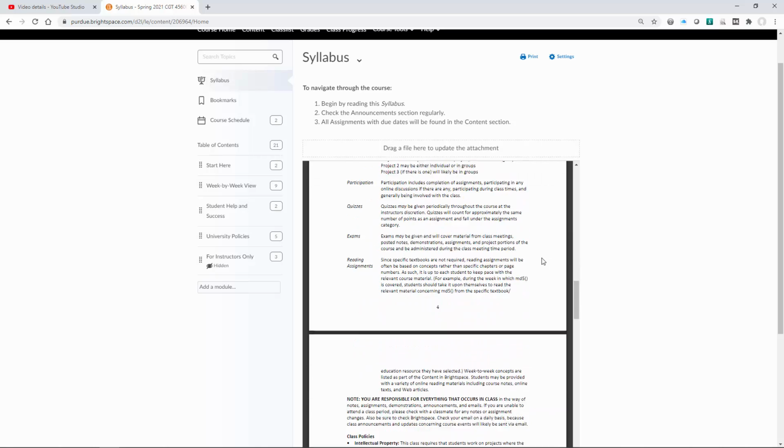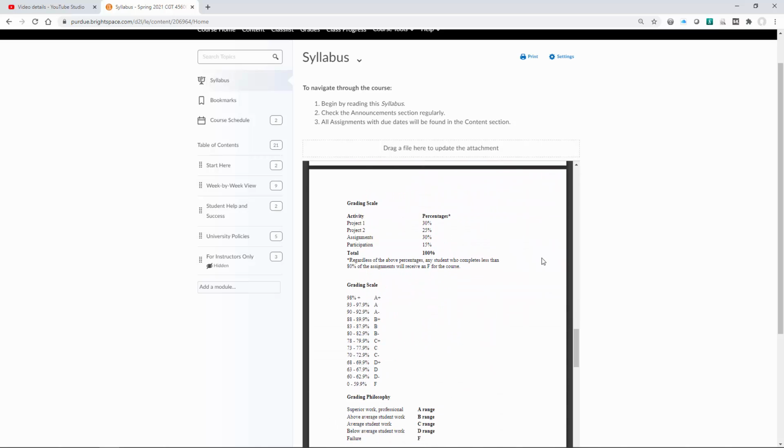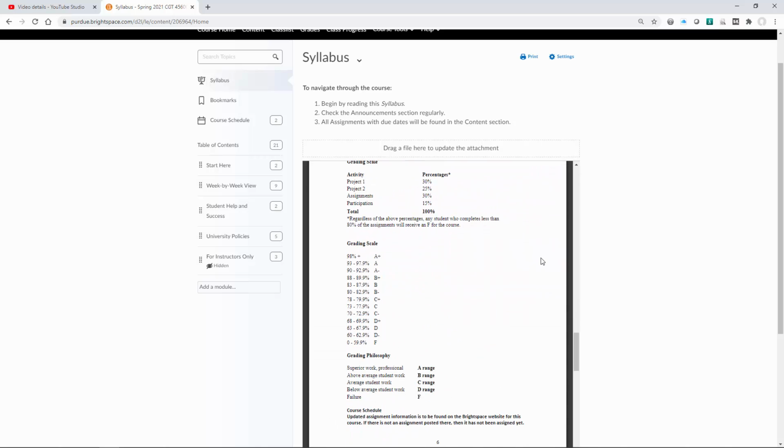You can read through the rest of this. I'm not going to read through the entire thing. You have access to the activities and grading scale there. I plan to have quite a few assignments. Your participation in the class includes completion of the assignments, as well as if we do other things through Brightspace, participation in those things. And then I plan to have 2 projects as well.